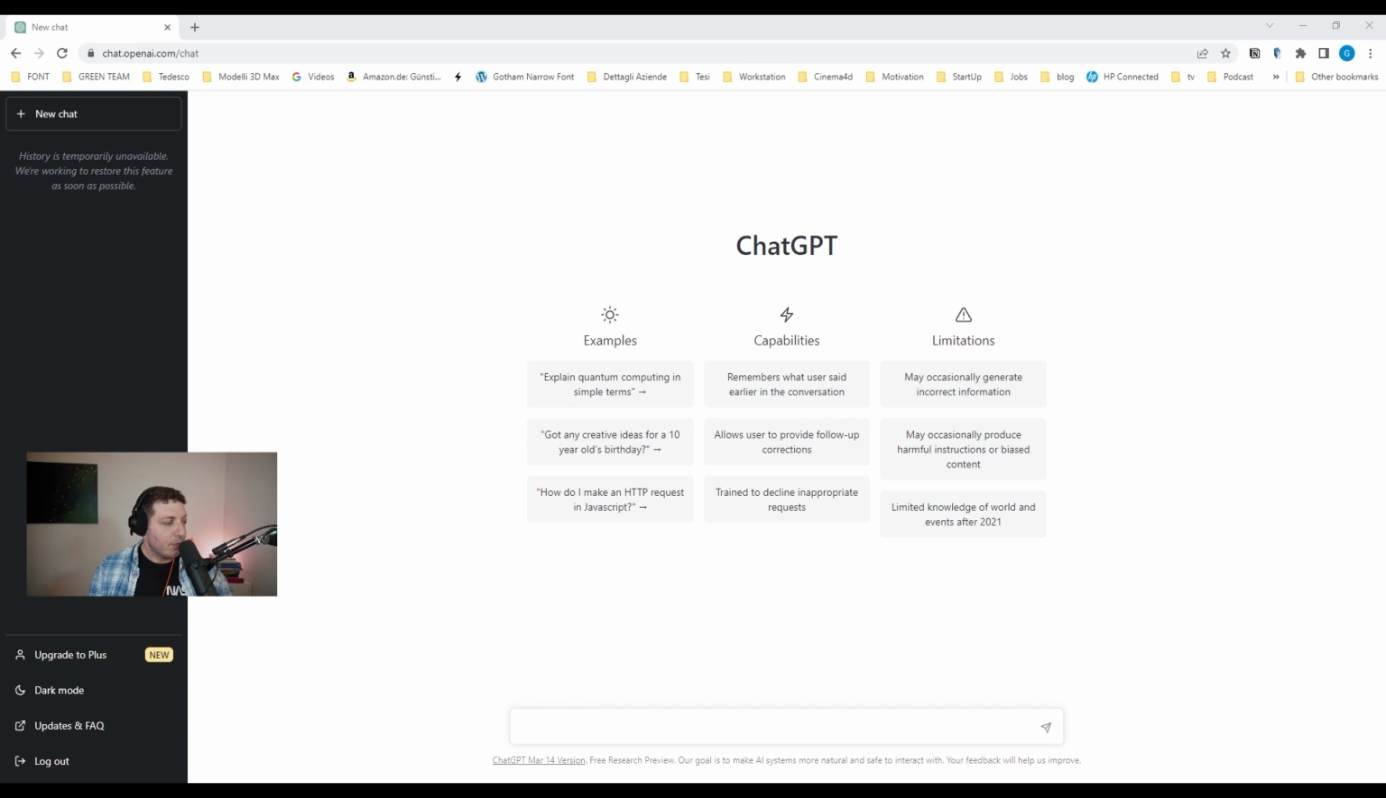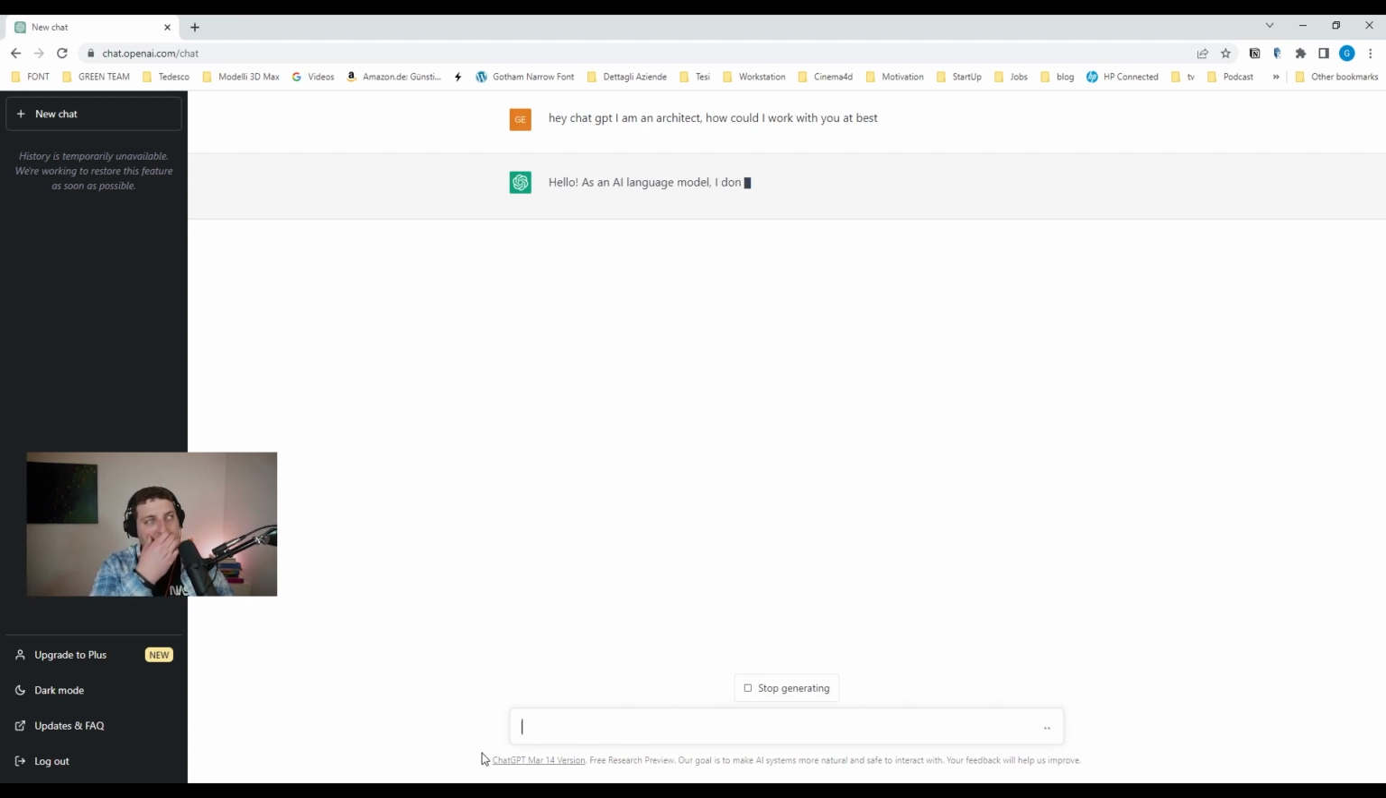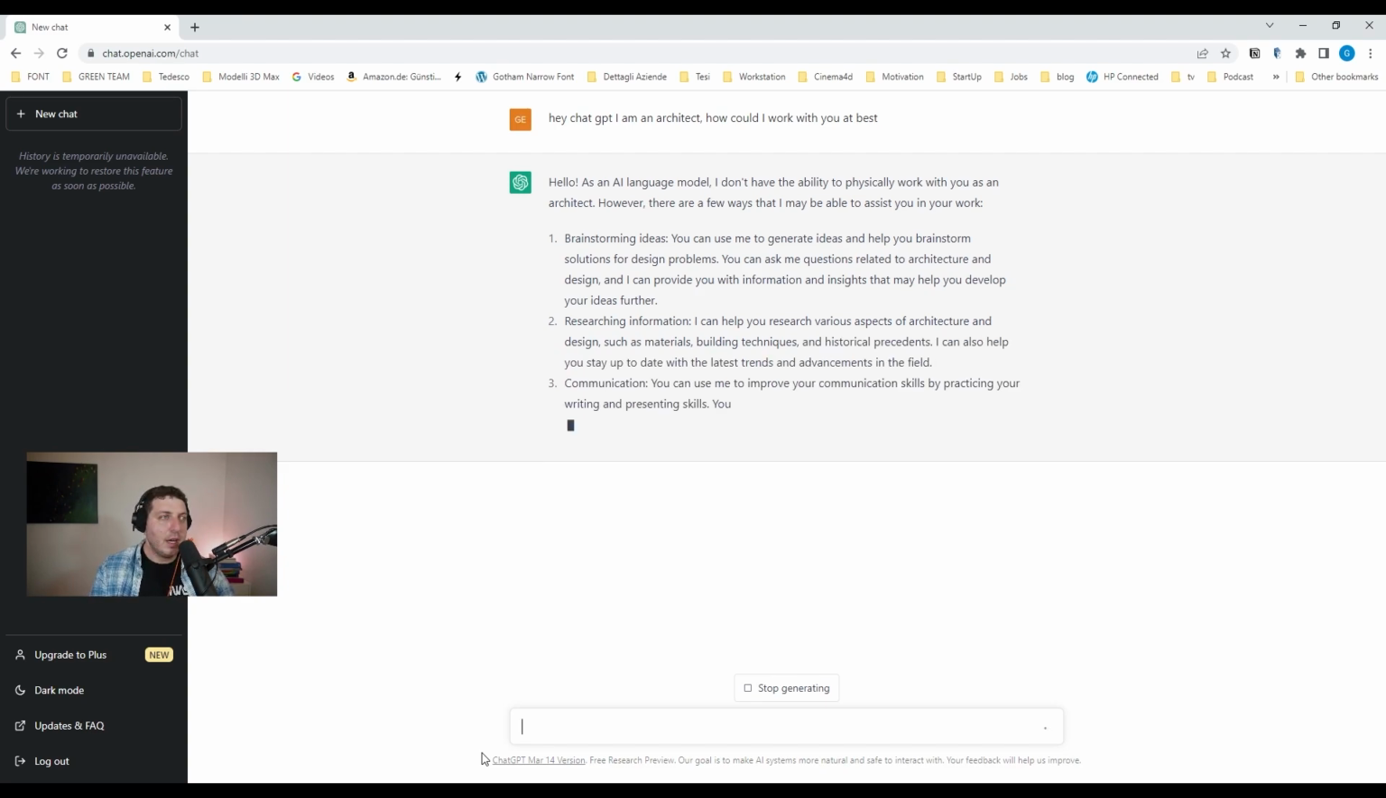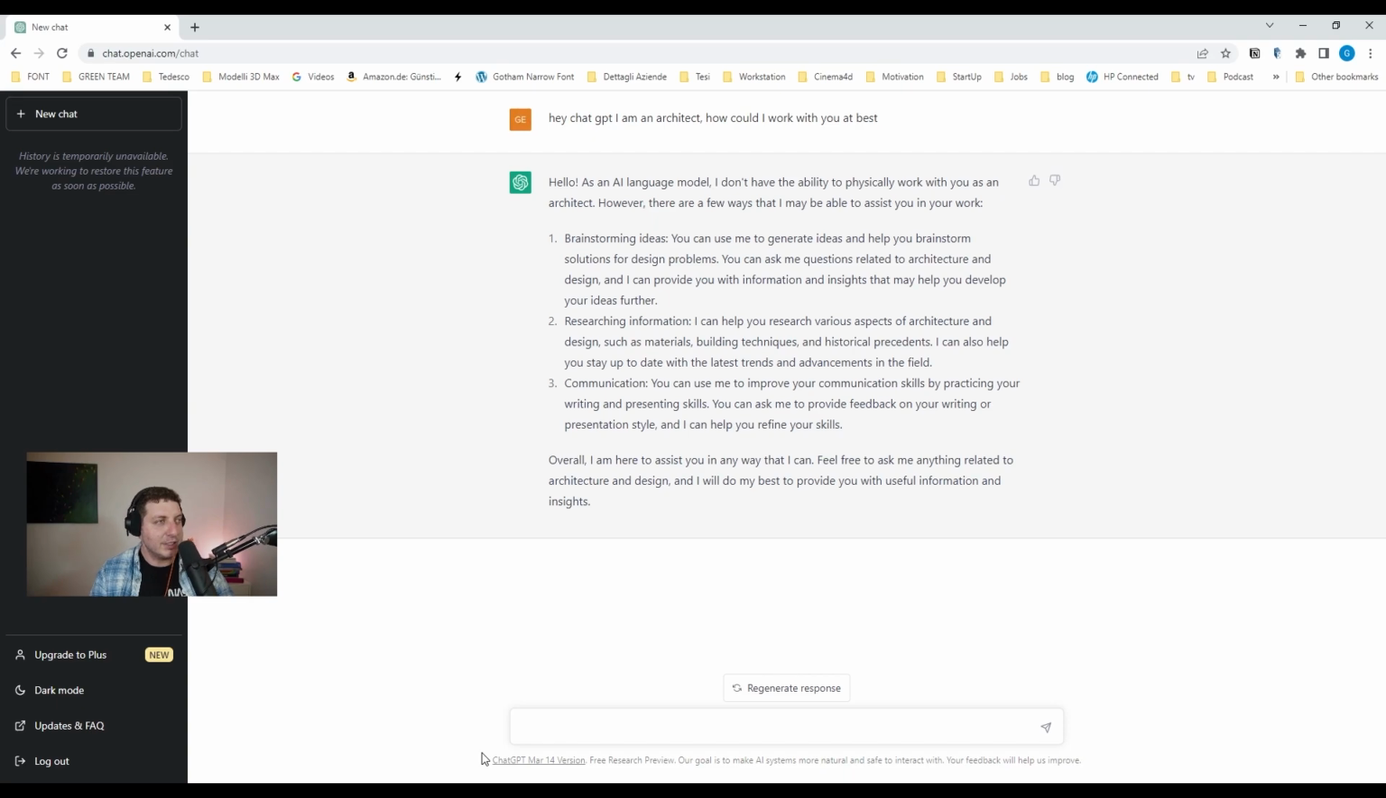It's a great tool. So let's see. For a start, we can ask ChatGPT itself what you can use it for as an architect. So you can just write, hey ChatGPT, I am an architect. How could I work with you at best? The great thing about ChatGPT is that you don't have to write perfect sentences, and even if you have typos, ChatGPT is going to understand what you're saying to it. For me, it's great because I just write whatever and type it quickly and then ChatGPT creates.